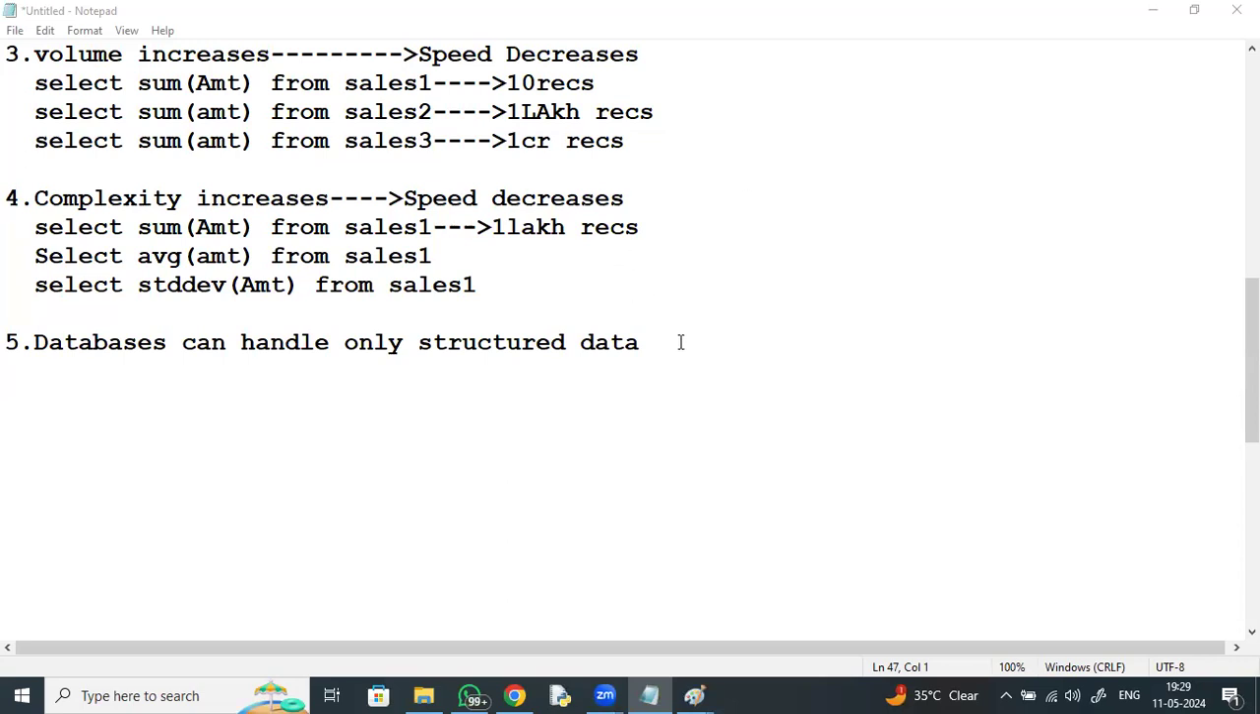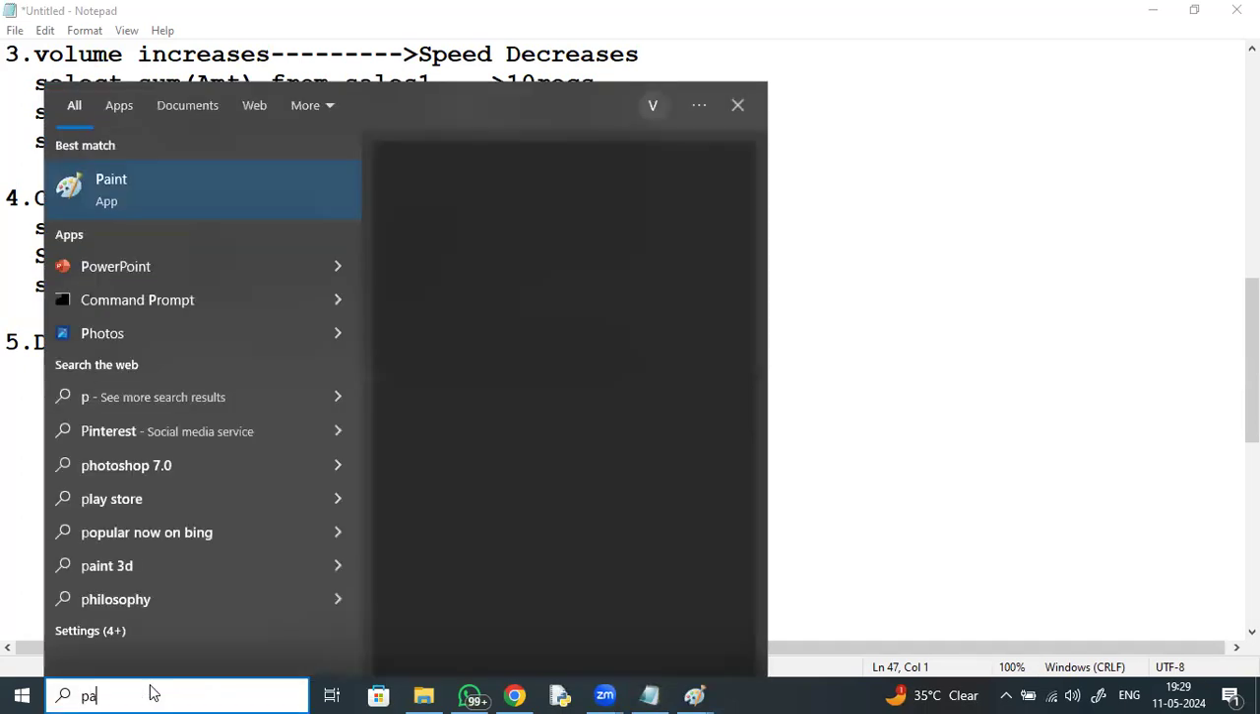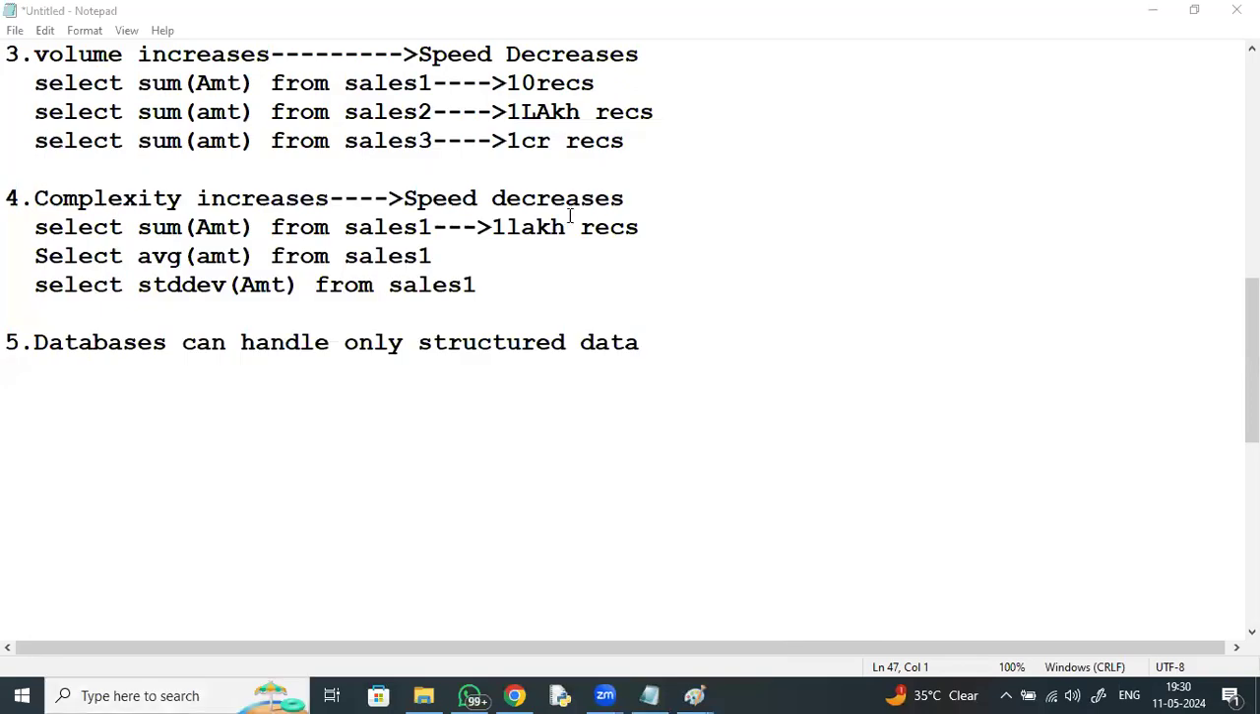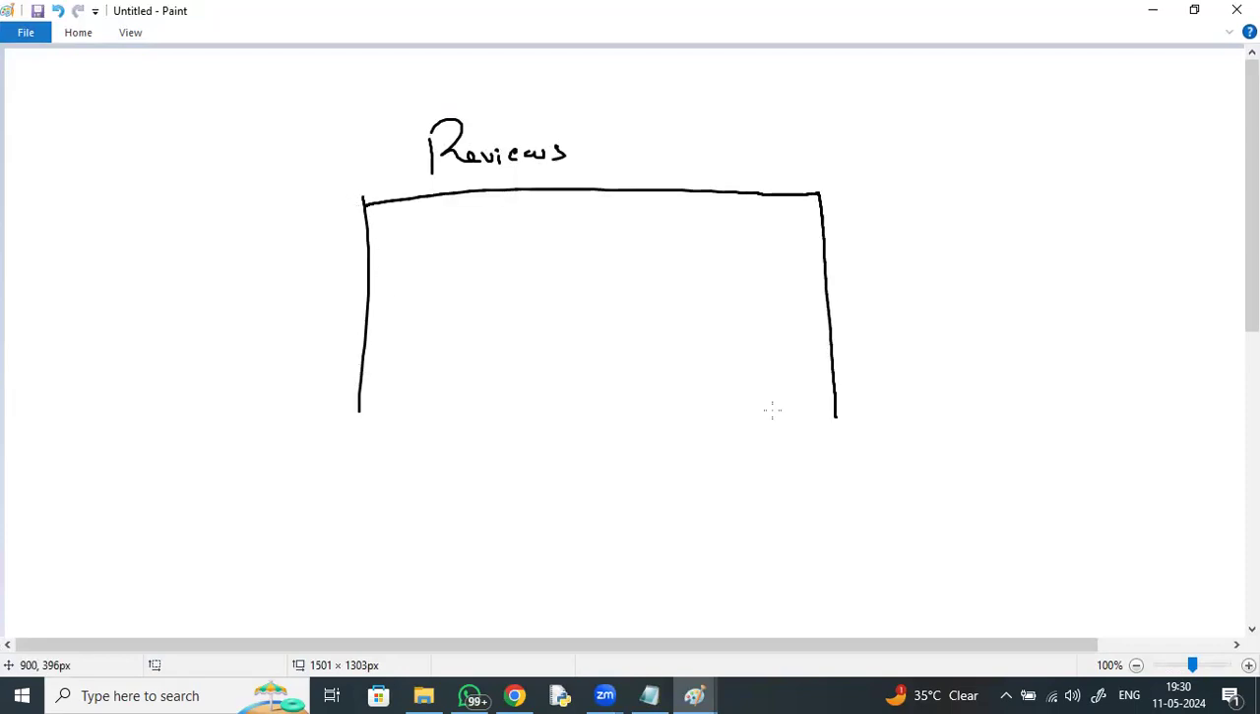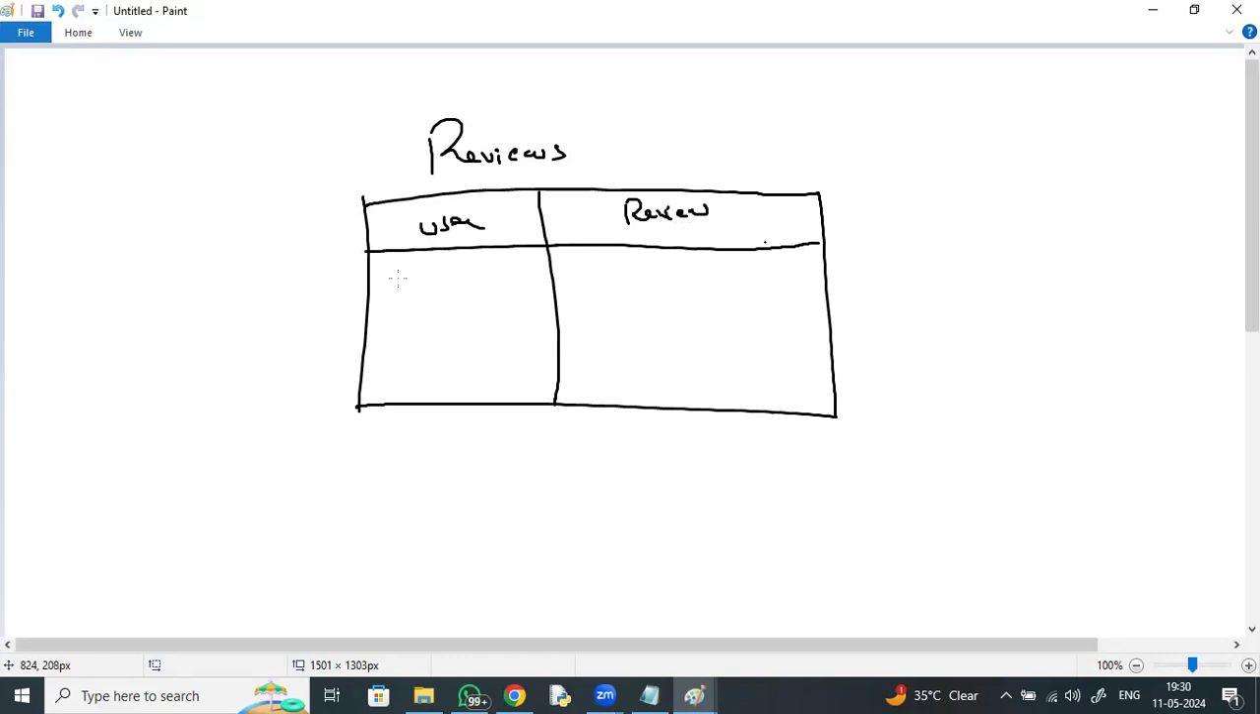See one example on this, where a database is handling only structured data. If you want to take reviews for a particular movie, reviews is your table name. You got a table in a structured format. User is one column, review is another column, right? In a structured format, you've got 100 rows: user one, user two, user three, and so on, 100 users.